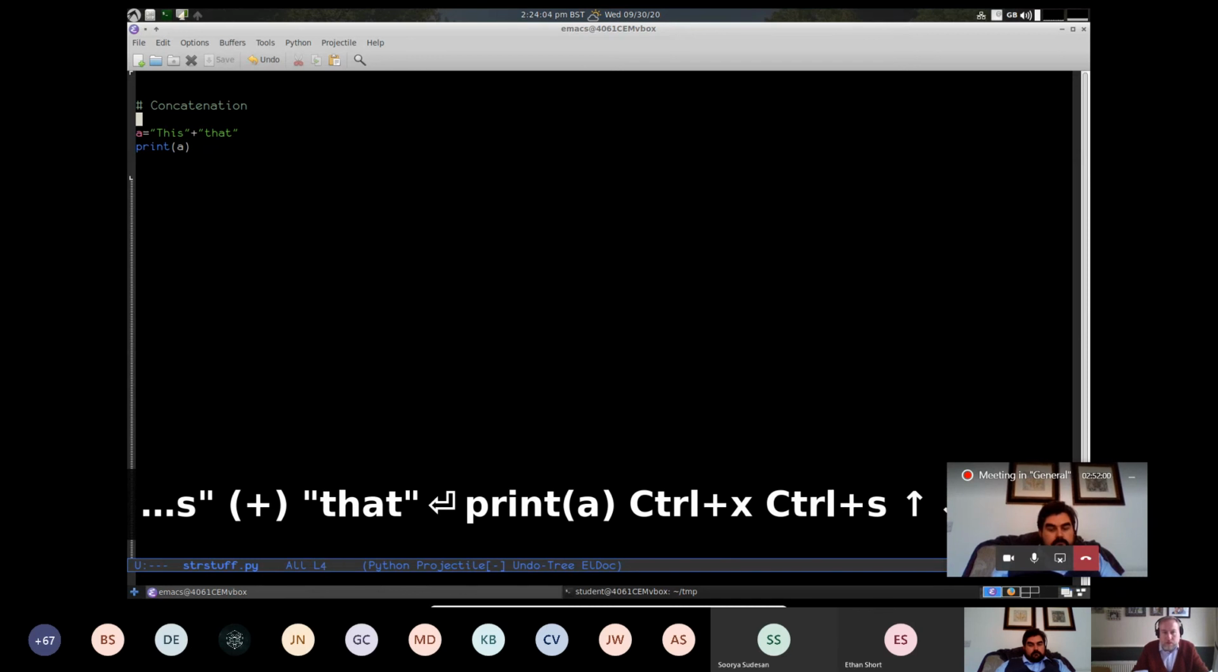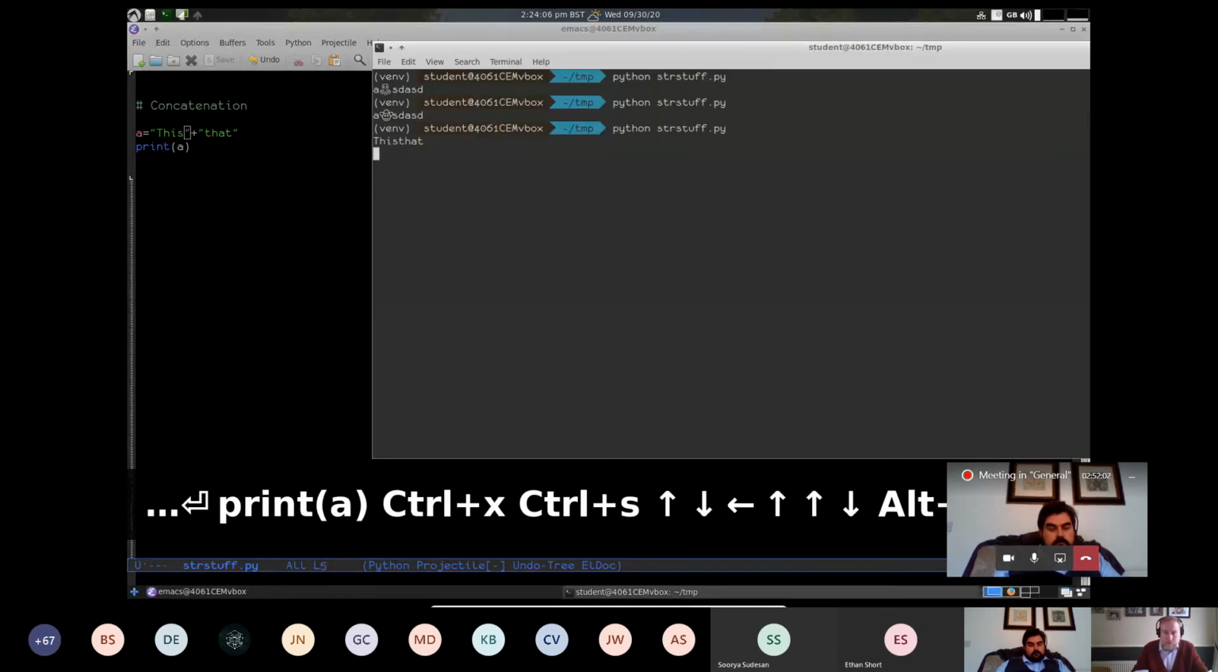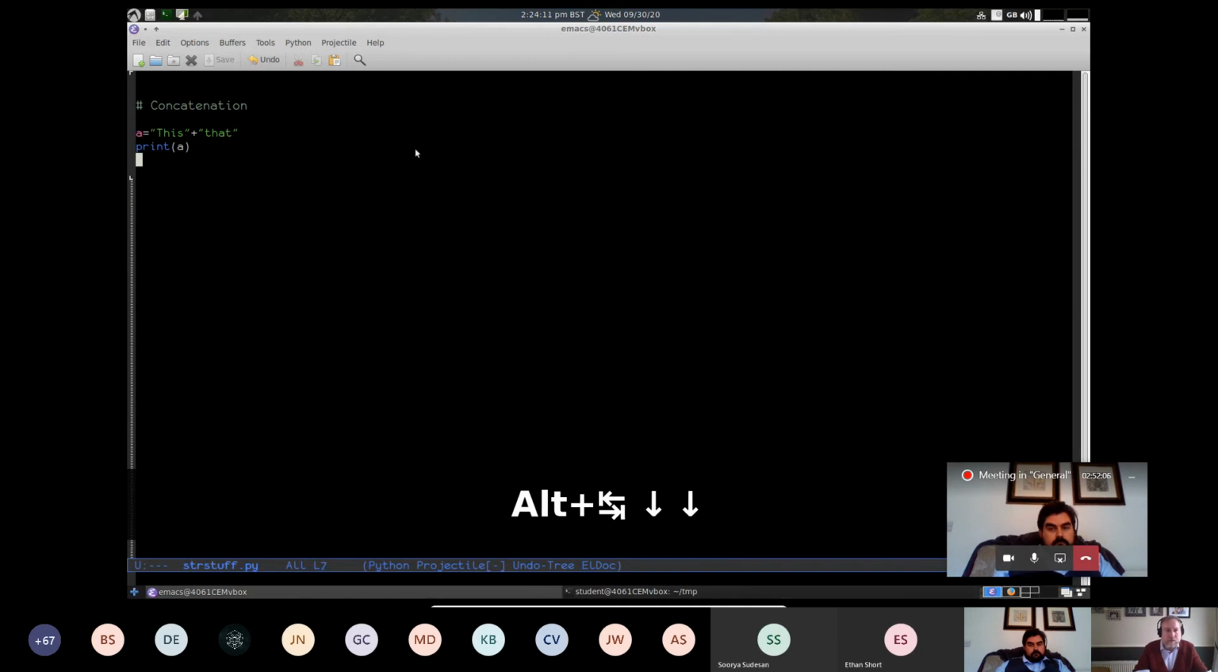Okay. The plus works with two strings. That's not a problem at all. It puts the two things together. Very easy. Okay. Makes sense.